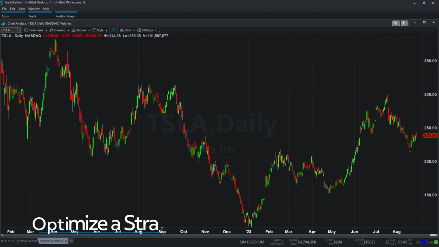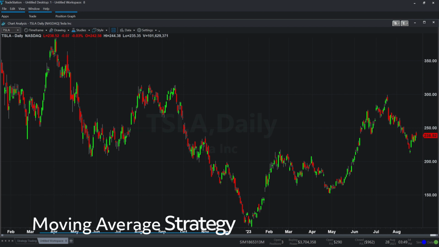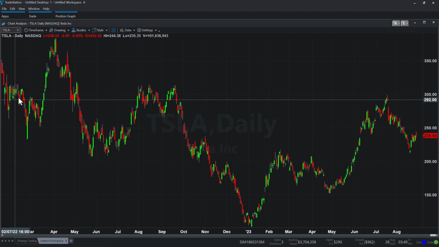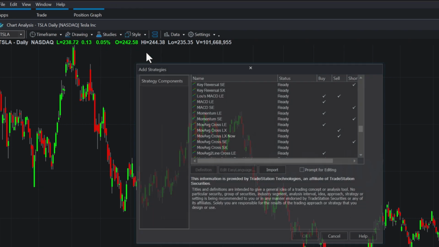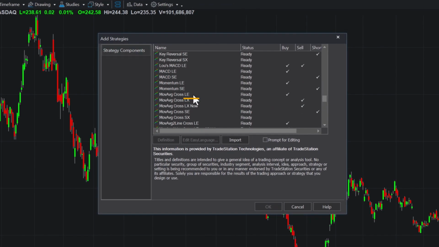Before you can optimize a strategy, we first need to place the strategy on a chart. To demonstrate, let's apply a simple moving average strategy to our daily chart of Tesla. In the Add Strategy dialog, we will select the Moving Average Cross Long entry, which generates a long entry when the stock's price moves above a simple moving average, and Moving Average Cross Long Exit, which will exit the position should the price cross again below the moving average.